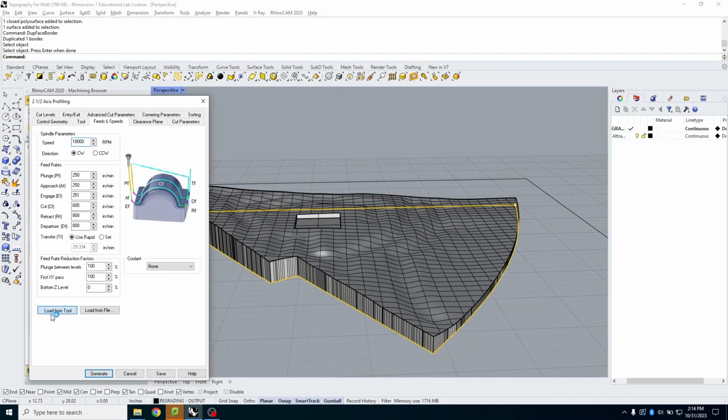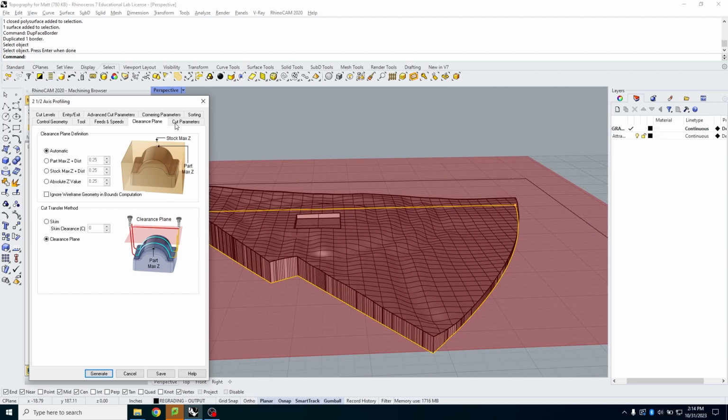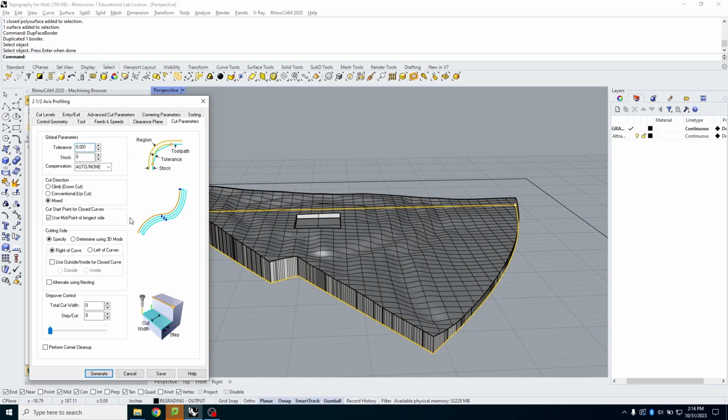I'm going to load those feeds and speeds from the tool again. And under cutting parameter, I'm just assuming you're using something like a foam again. I'm going to do what is called a conventional cut direction, meaning that as the work is being cut out, it is just going to follow in one direction. And then it's going to ask me if I want to use the inside or outside of a closed curve. I'm going to use the outside so I don't cut into my model.